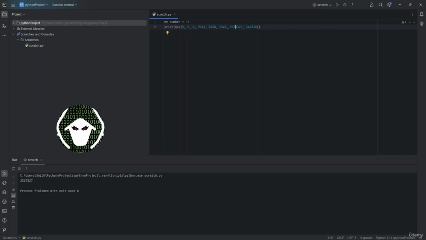Now, I'm going to work with minimum instead of max. So if you want to find out the minimum value, just cut this off and type in minimum. There we go, and just play out the whole thing. You can see the minimum number out of the whole argument is 5.